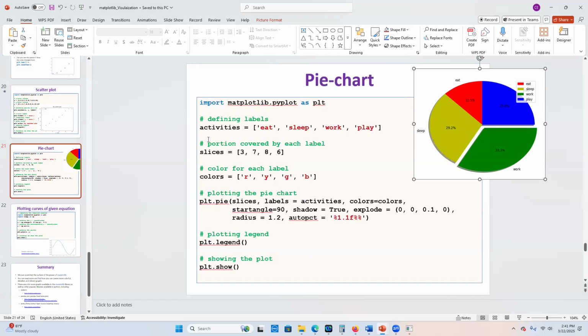Wait for a few seconds then. So we can see the biggest will be 8. 8 is for work. So if we see the colors, green is bigger than the rest. Then the next step is where we set the color, in the same order: red for 3, yellow second, green is third, 8, and blue is 6. Then we use the pie function to plot.